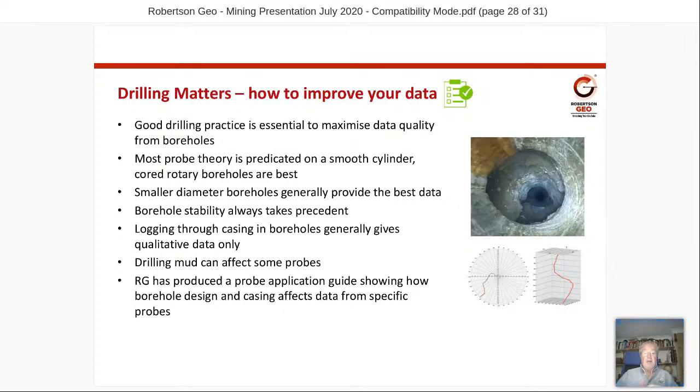Drilling mud can affect some probes, depending on the density of the mud, the composition. As we've said, for example, with an OPTV, optical televiewer, this needs a fairly clear or settled fluid to be able to obtain data.